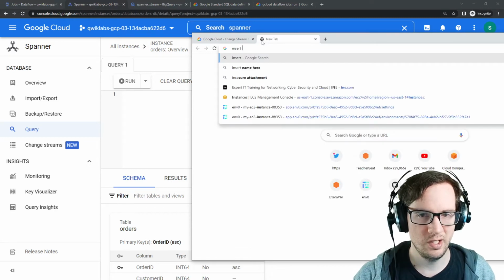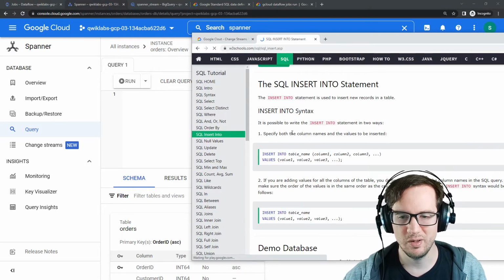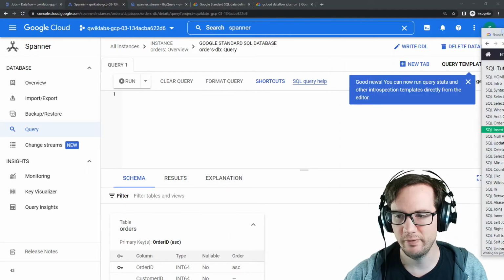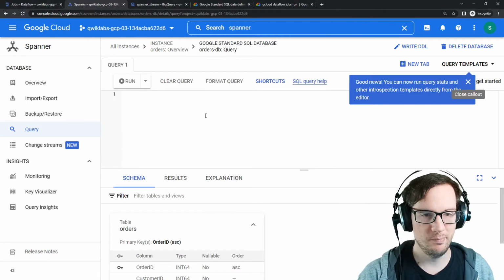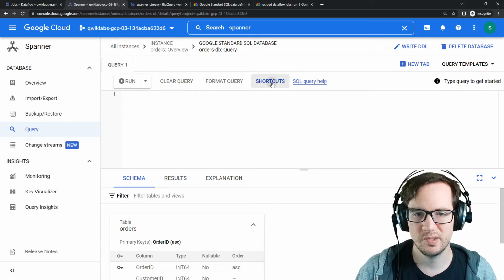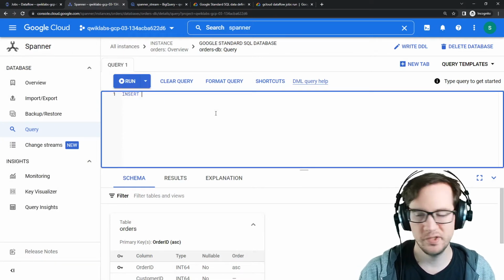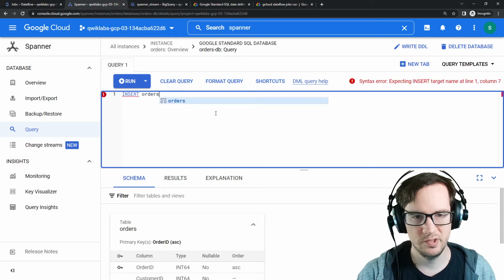So, insert SQL statement. I'm going to assume that it's all the same. It's probably like Google's flavor of SQL, but we should be fine. So we'll type in insert, and probably it will give us some autocomplete, unless there's some SQL shortcuts. No, there's not. And it looks like there's format information here if we type it wrong. So we'll say insert into orders.